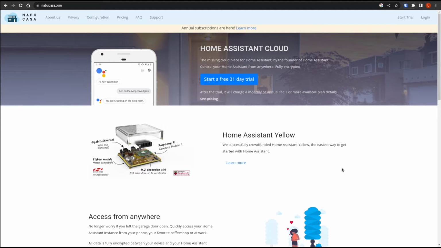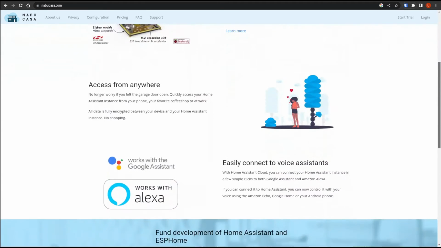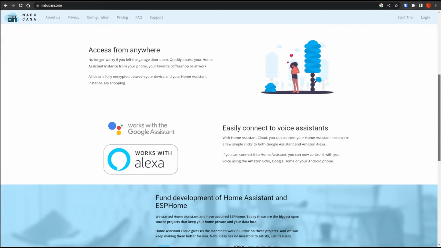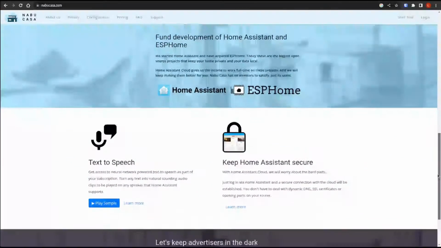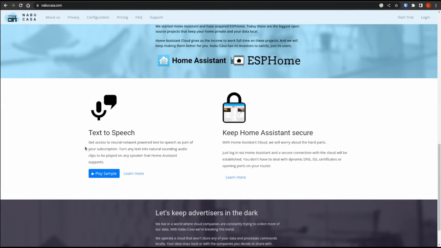This method requires no open ports that I'm aware of. And some of the added benefits of using this, as I said, is you can easily connect to voice assistants, and you get access to their neural network for text-to-speech.